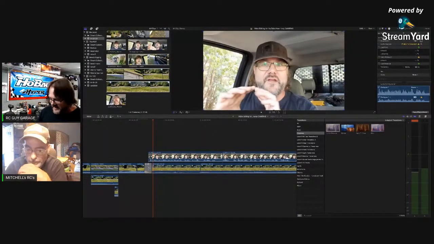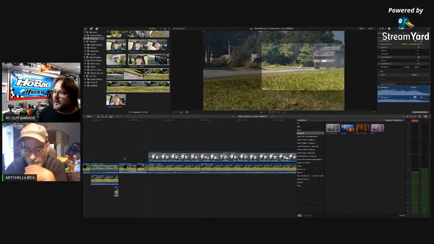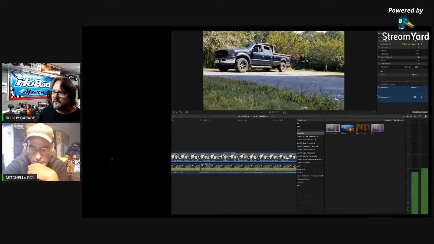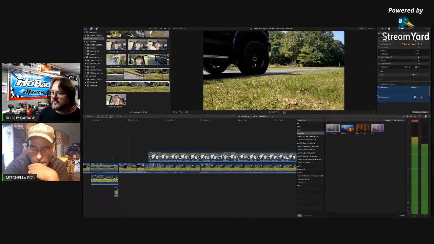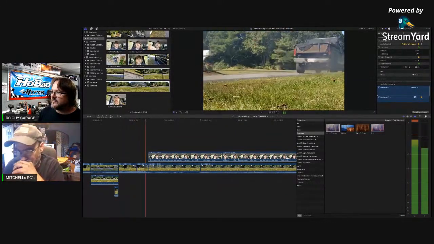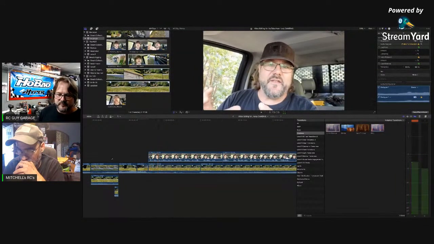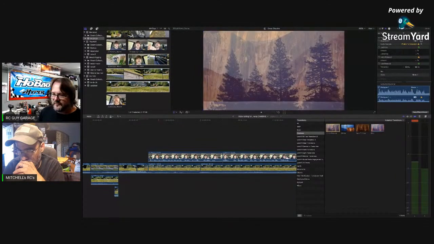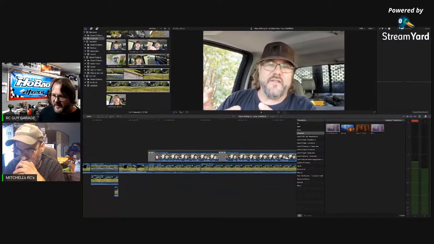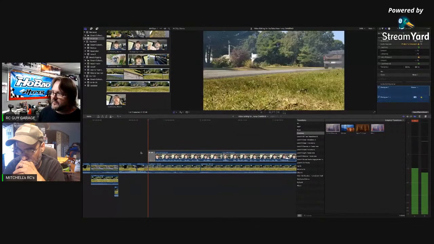Something like that, but then you've got to get rid of the transition because the transition always messes it up. It's crazy. See, I'd like to have a transition. Maybe I'll try a fade right there. Cross dissolve.